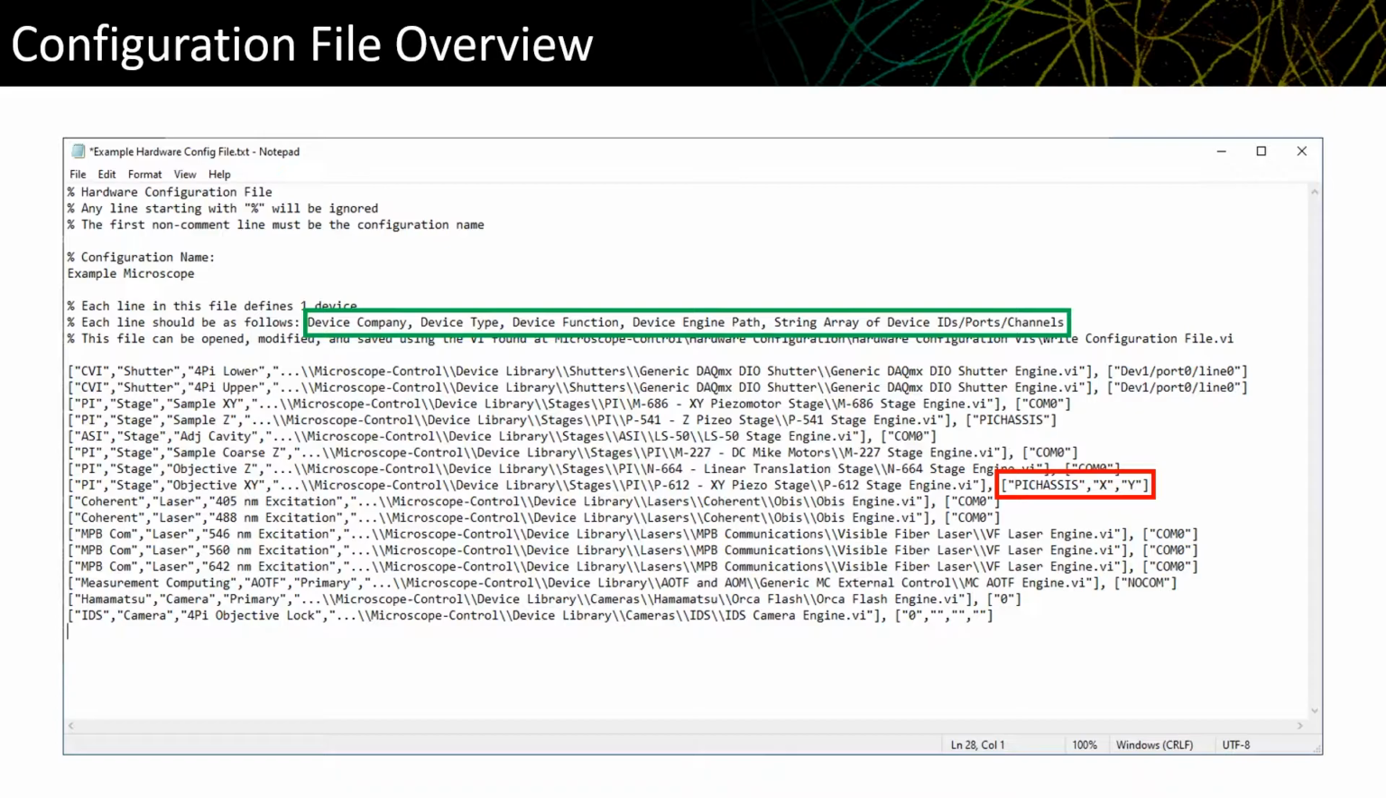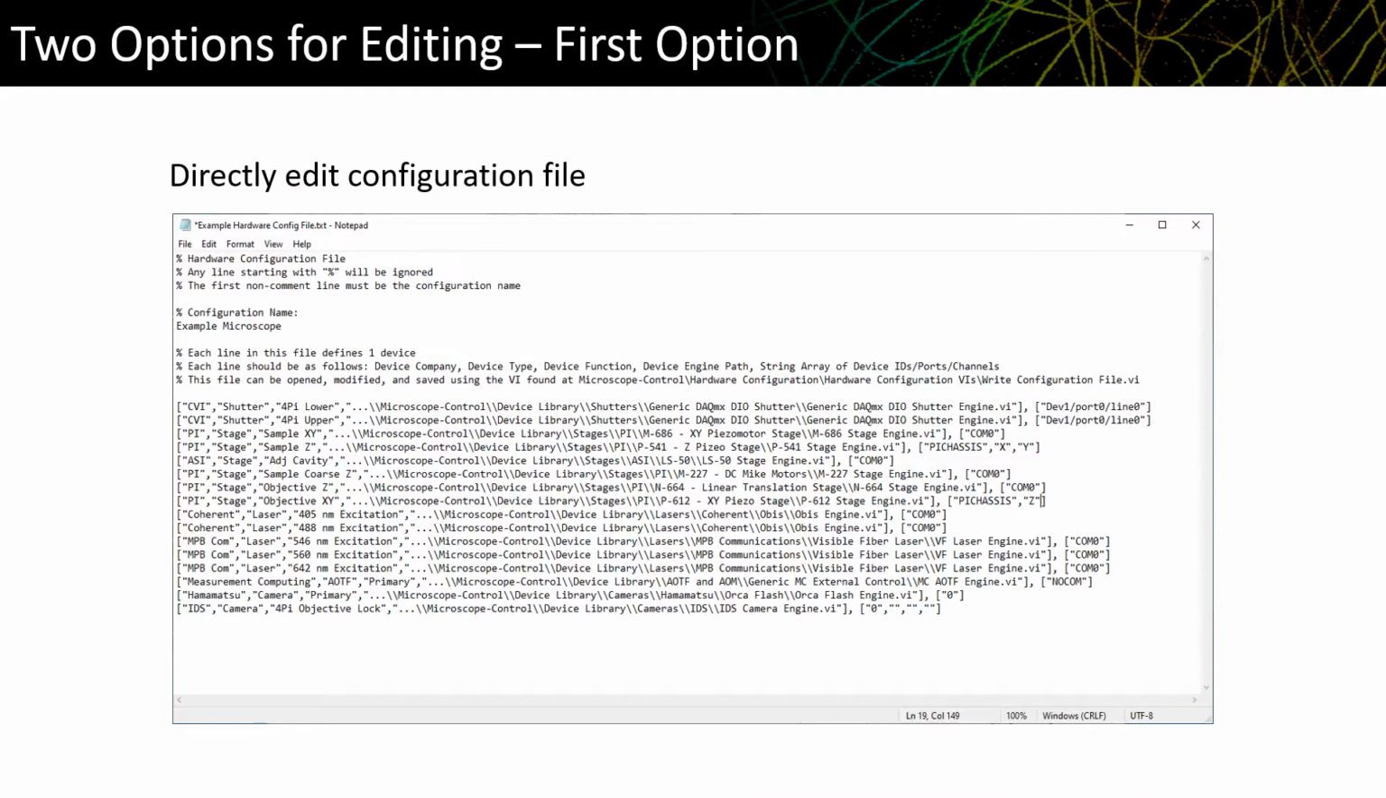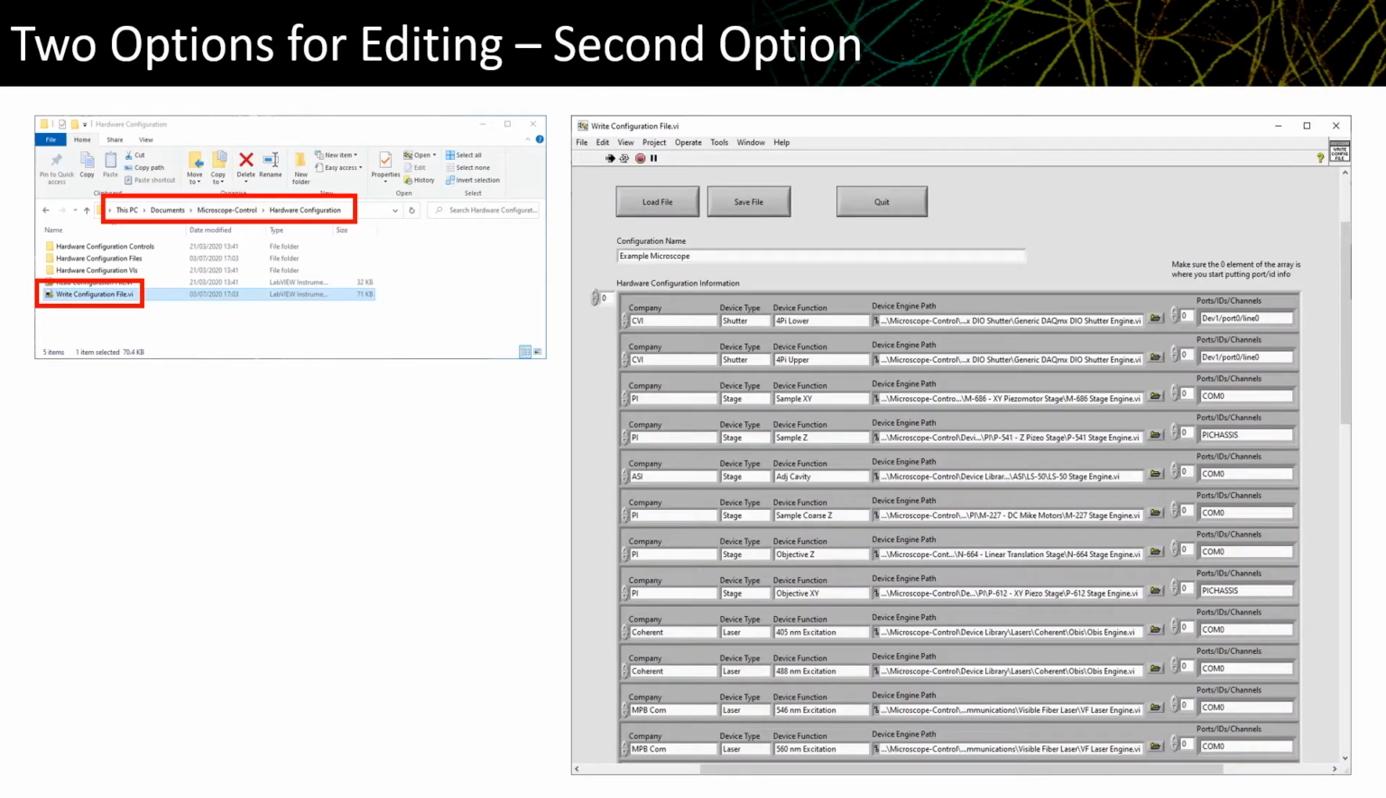So now that we have an overview of the configuration file, how do we edit it? And there are 2 good options. First, you can open the file in Notepad as I've done here, or your favorite text editor, and directly change whatever you want. This is nice when you're setting up and you want to quickly put a % symbol at the start of one line to comment out a device that's not set up yet. The second option is to use the VI located in the hardware configuration folder called Write Configuration File. This loads all the configuration information into a format that might be easier to read or edit. Both options work, so you can do whatever you like more.